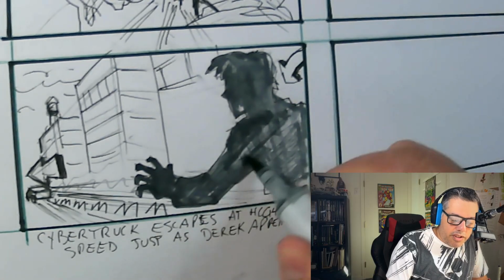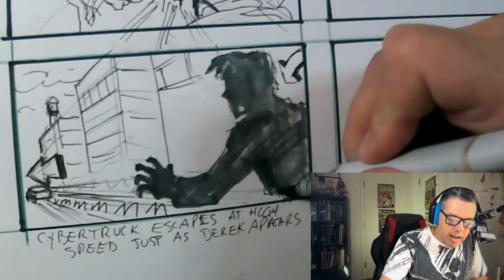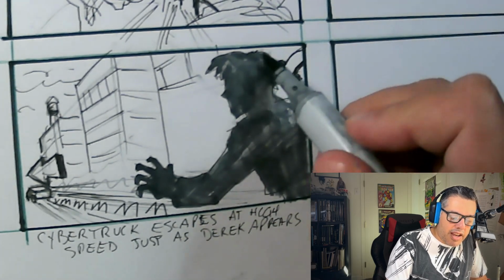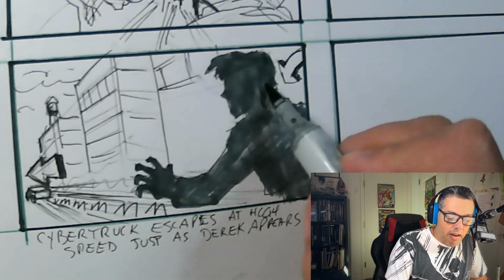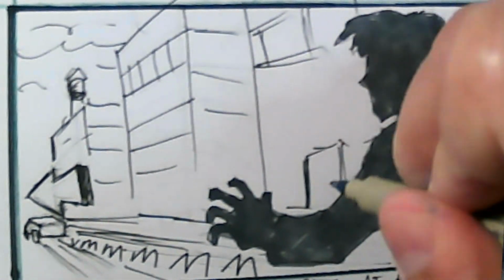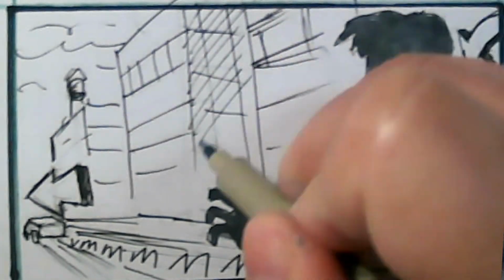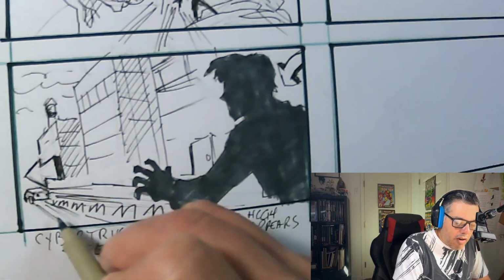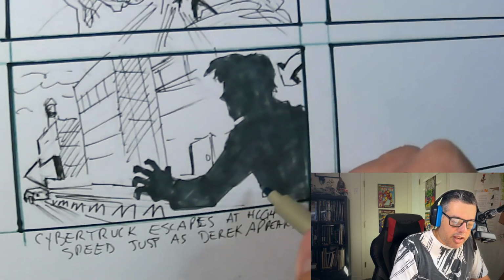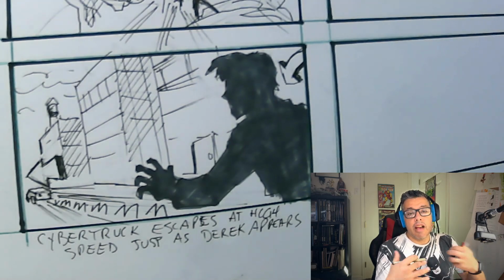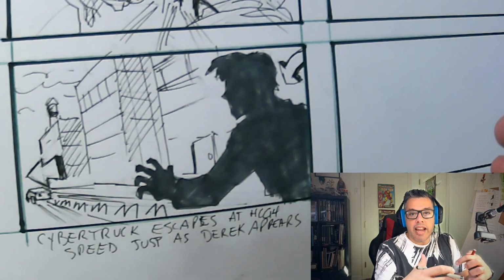Now, if you're using something like Procreate, you can use any brush you want to do the lettering. You can even use text and add that in there, and I do that all the time. So we have the Cybertruck going away here, an arrow pointing the direction, an arrow pointing when they came into the frame, vim, just like that. So that's a way of using a sound effect that pushes away from things.